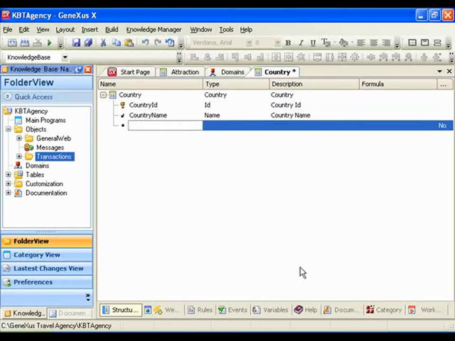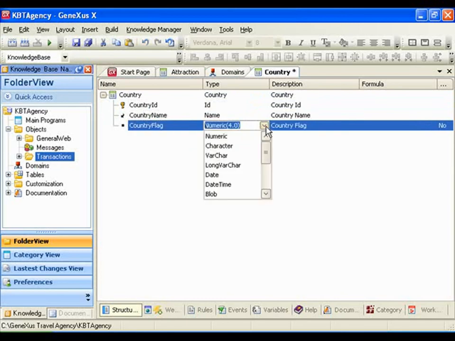So I add country name, and we're also going to define the attribute country flag, which will contain the flag of each country. We're going to define it as blob data type, which will allow us to store images. So up until now, we have defined the first level, the header of the transaction, country. We now need to define the second level, which will allow us to store the cities. And so in this way, it'll represent that each country contains many cities and one city belongs to a single country.